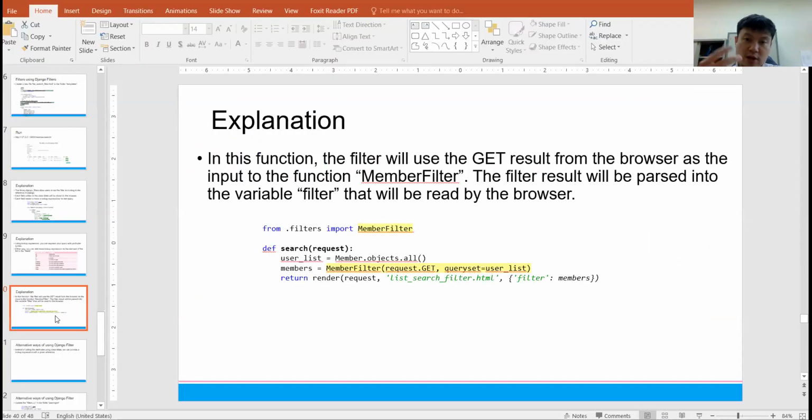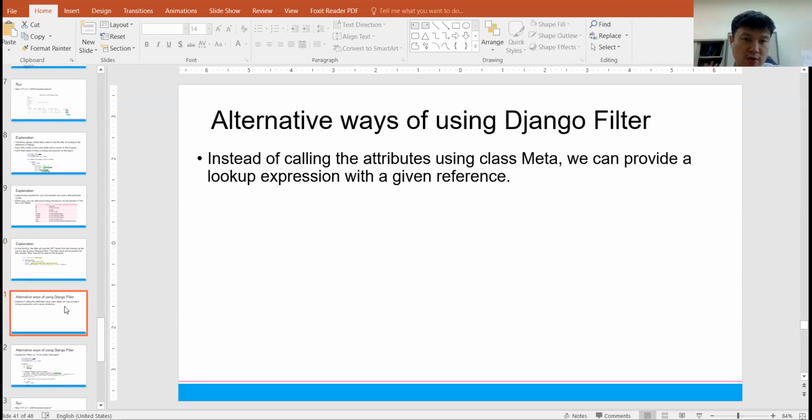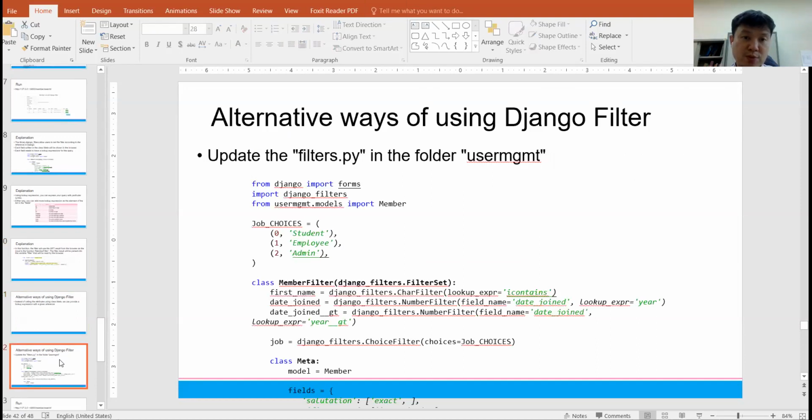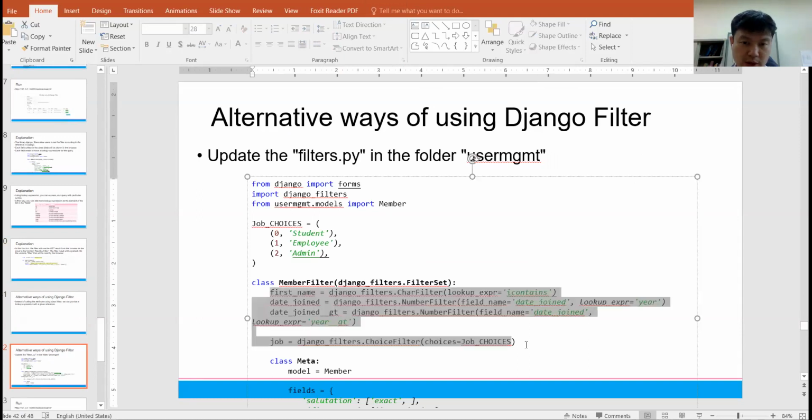That kind of filtering is one way. And the other way, we can use some alternative. Instead of the class meta, we can just use the lookup expression. The lookup expression can be something like this one. This is the same as the previous one in the filters.py. The difference is only this part.